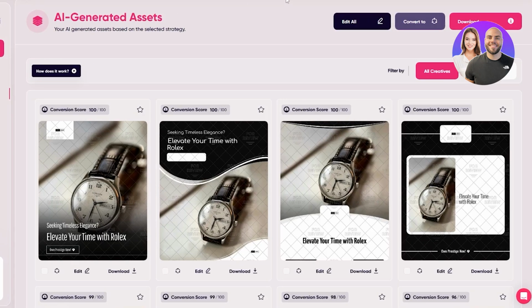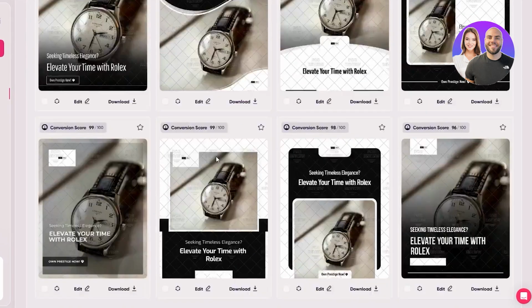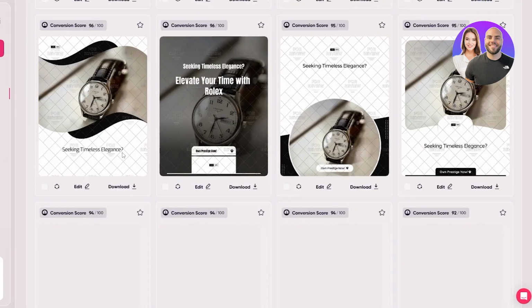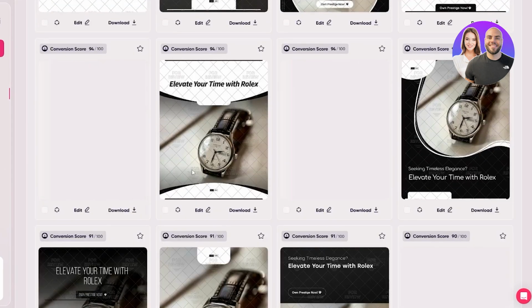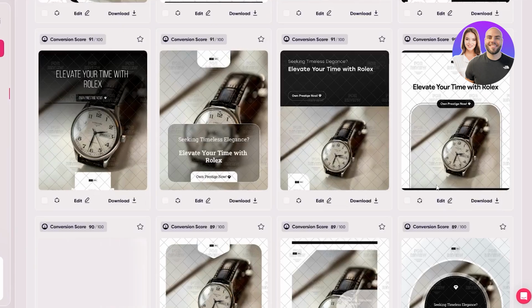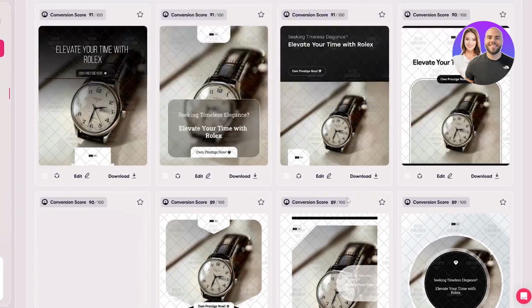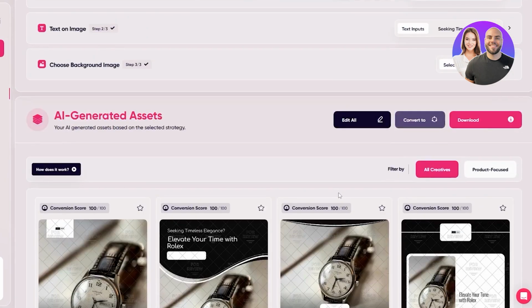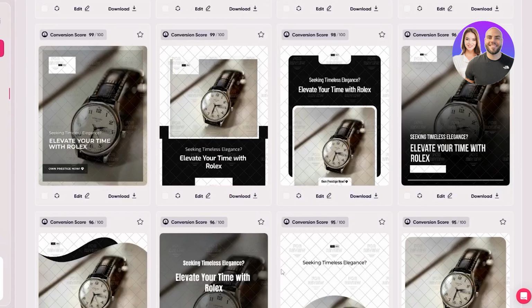And here we go. So this is how the ads would look like once they've generated. So we can see a bunch of them over here, and they look pretty incredible, right? Like we've got different styles, different images, different fonts, different formats, if you will. And you can go ahead and select any of them and choose whichever one you want.